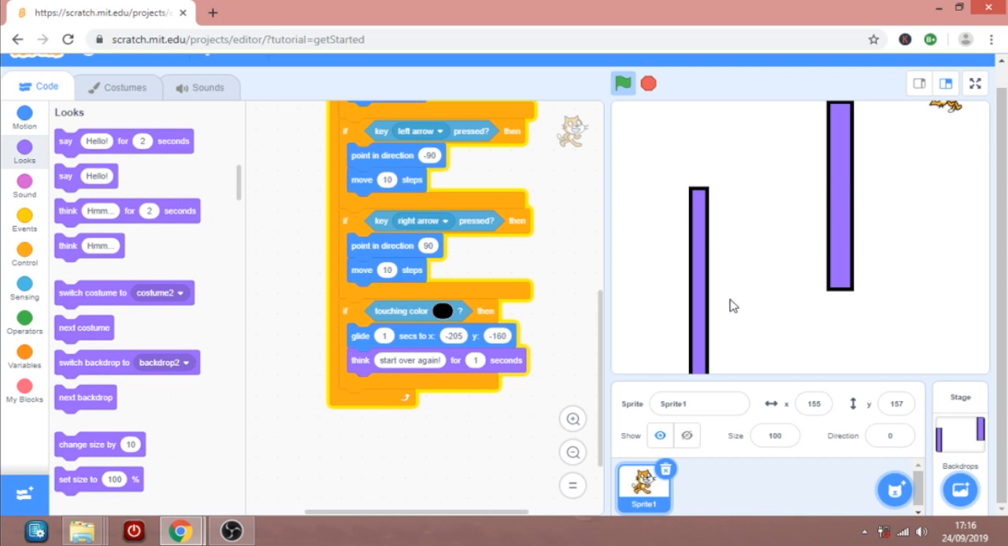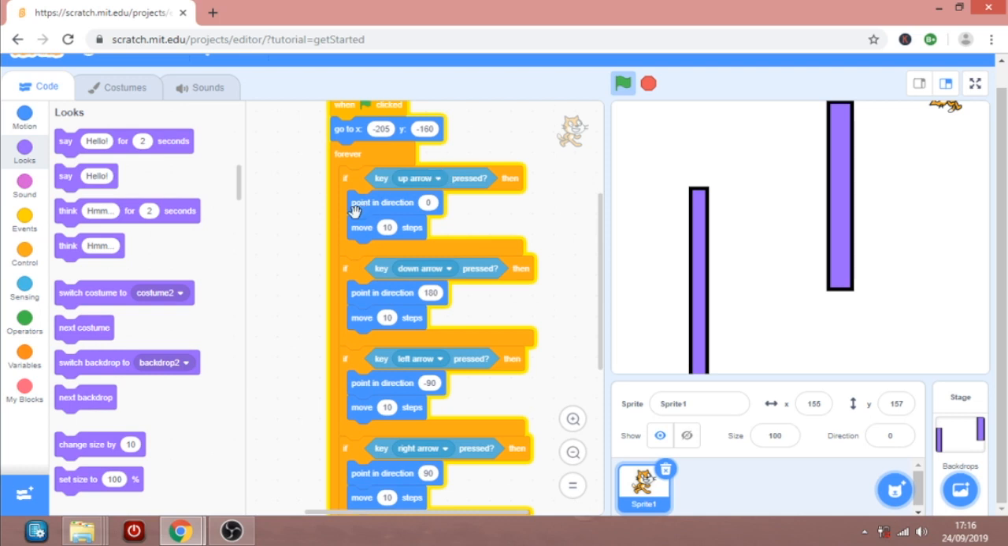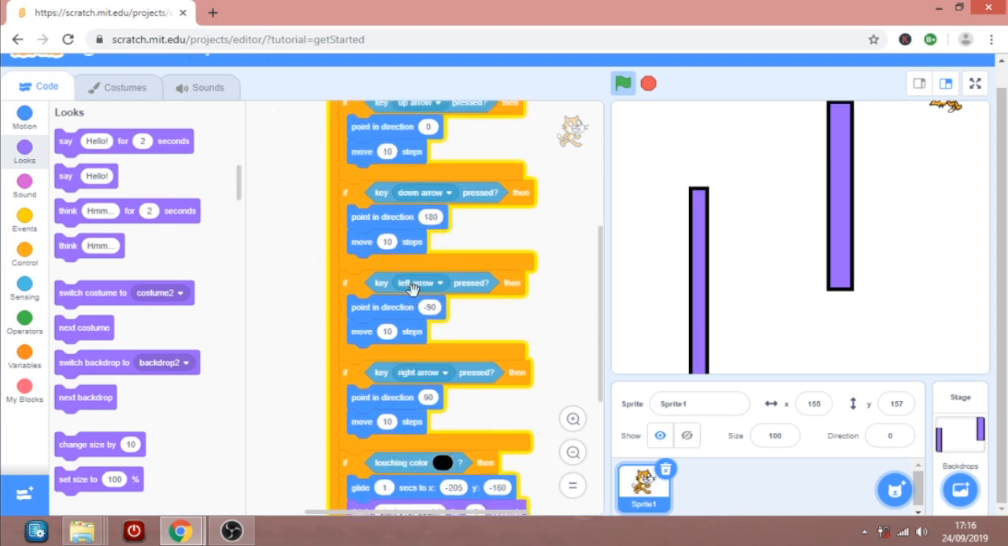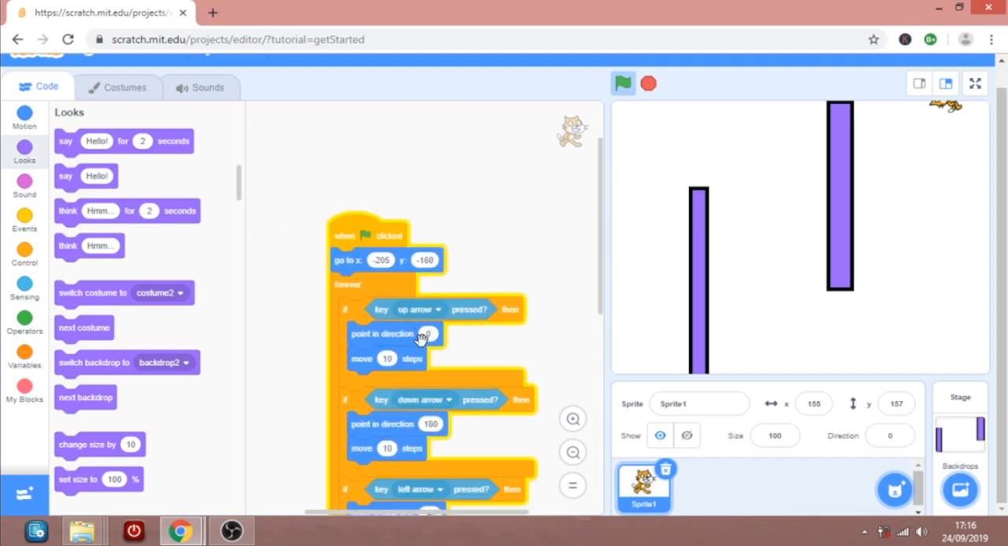So the cat won. This is just a really simple game. You can do it in less than 10 minutes, even less than 5 minutes. It depends how familiar you are with it, but let's say 10 minutes. It really doesn't take too much, and it uses the tools and conditions we already used before, like sensing. We know what sensing is, we know what if is, we know how to move in a certain direction, move 10 steps, point in direction. So we saw all these different things in the previous tutorials we made.